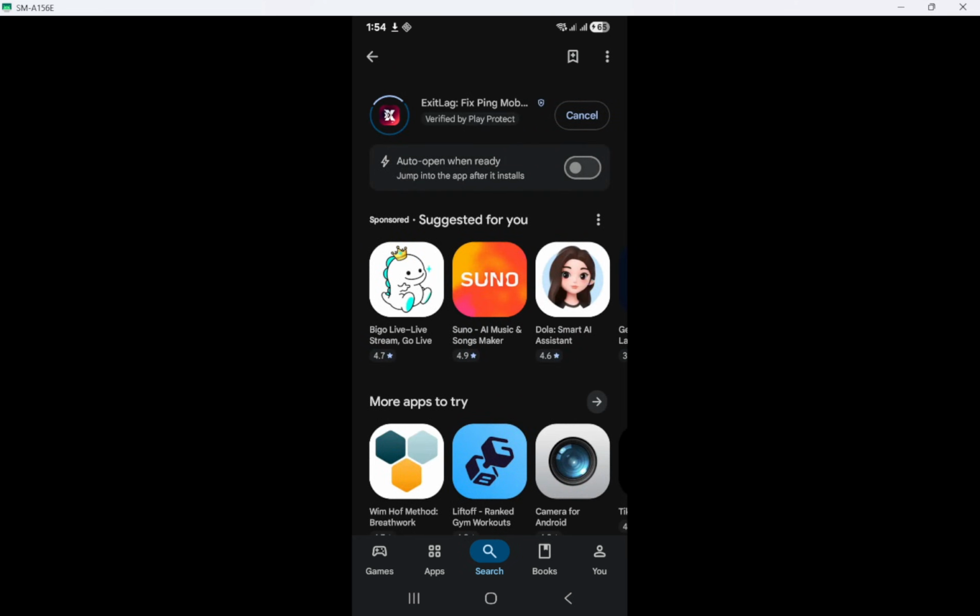The Play Store will begin downloading the app and then automatically install it. You'll see a progress bar, and the time it takes will depend on your connection speed. If you're on mobile data and want to save bandwidth, consider being on Wi-Fi before you start the download. Once installation is complete, the button will change and you can tap open to launch Exitlag right away.